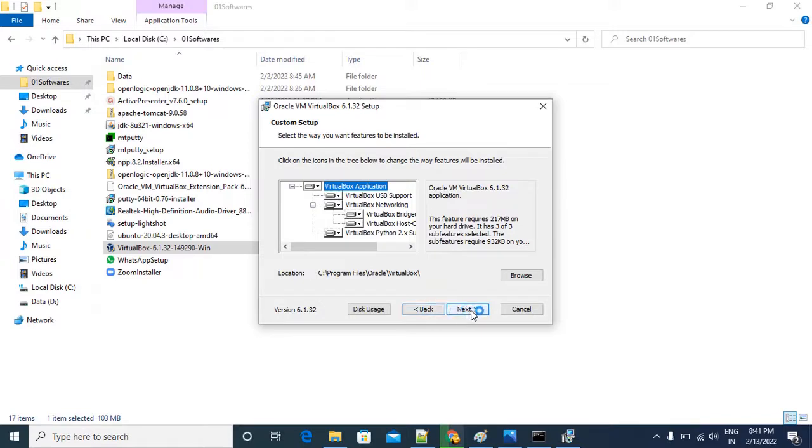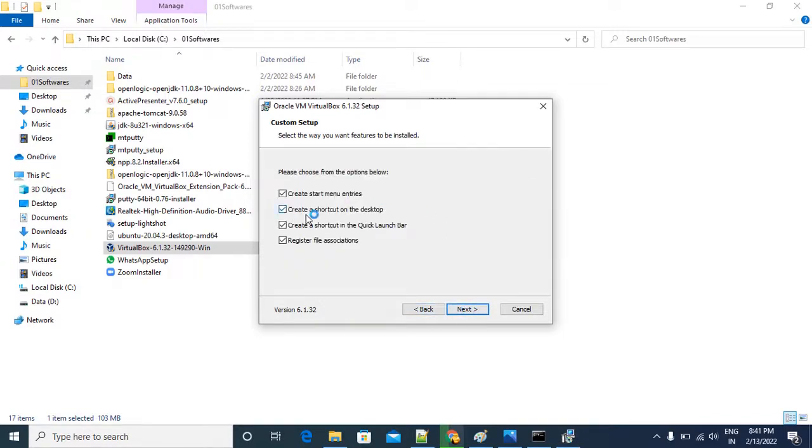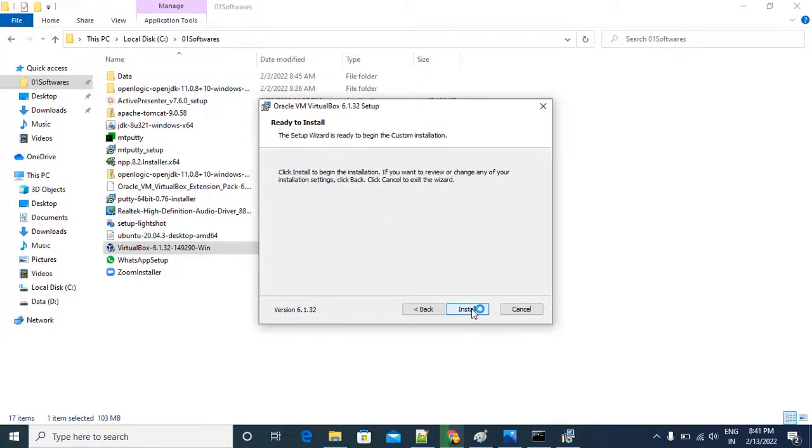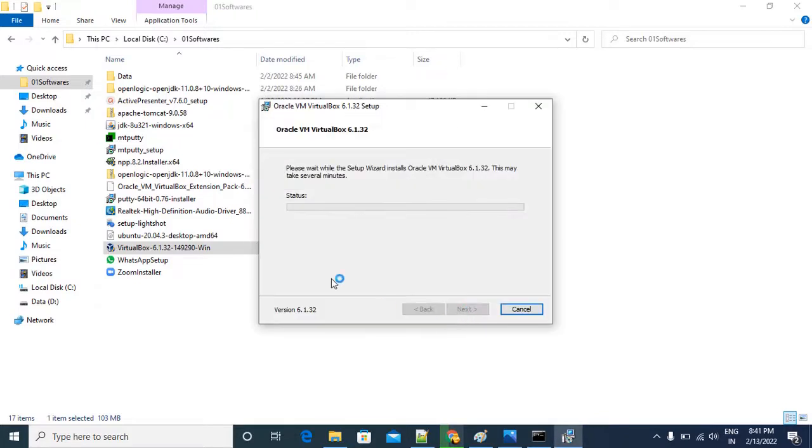I'm going to next. I don't want a shortcut on desktop, and I'll create a shortcut in the quick launcher bar. Network interface, yes. Proceed with installation. Installing Oracle VirtualBox networking feature will reset your network connection and temporarily disconnect you from the network. At the time of installation the internet may disconnect. This is version 6.1.32. I'm going to install.